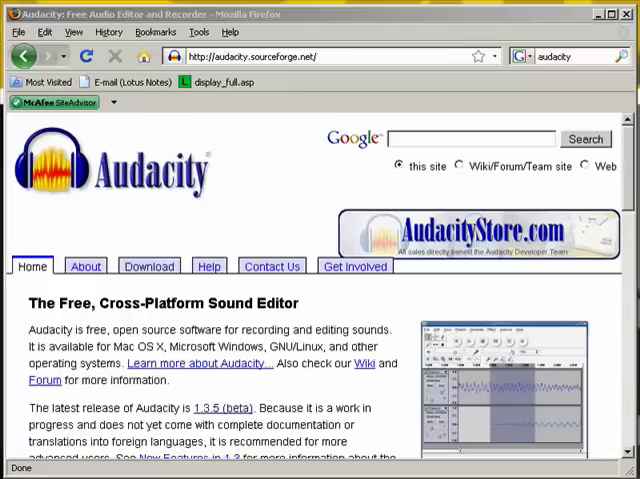This tutorial will demonstrate how to properly download and install the lame MP3 encoder for Audacity. It assumes that you have already downloaded and properly installed Audacity. And then in order to export as an MP3, there's an additional step that you have to do.